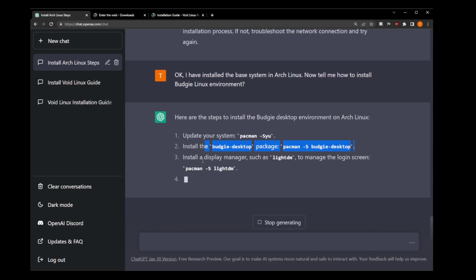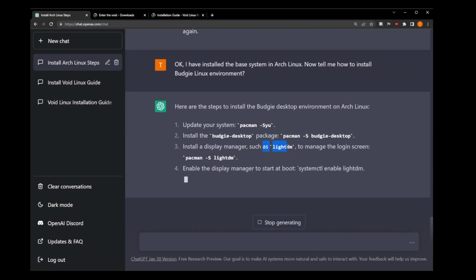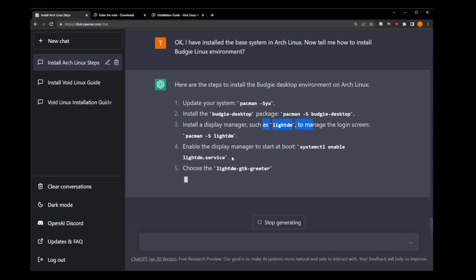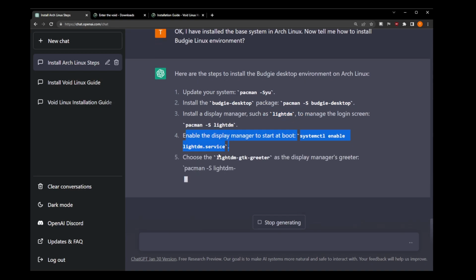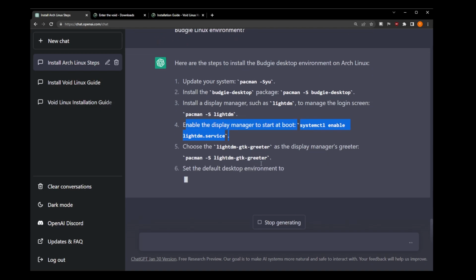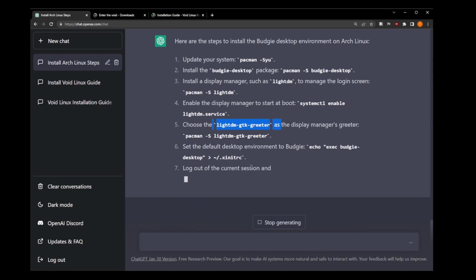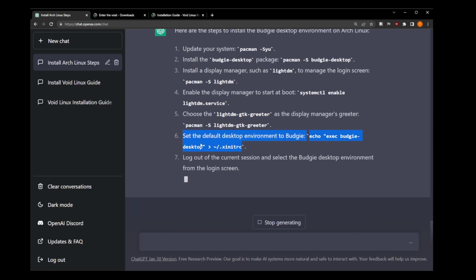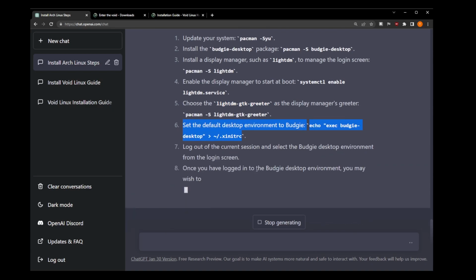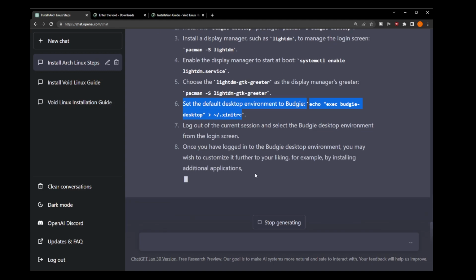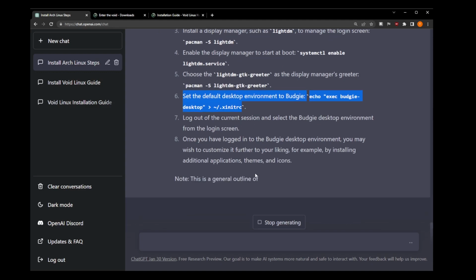Then we have to install and configure our display manager. Absolutely spot on. Then we have to set up the greeter, makes sense, and then we have to define the environment. Makes sense. And that's it. Perfectly, absolutely right. So definitely this tool is worth a try.